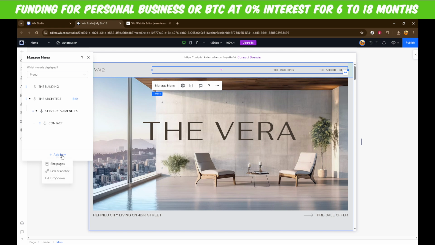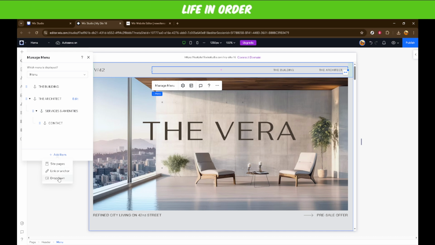This will open a new window that allows you to add various types of menu items. Here, you'll be able to choose what kind of item you want to add to your menu. In our case, we want to create a drop-down, so click on the Dropdown option. After you've selected Dropdown, it's time to populate it with items.